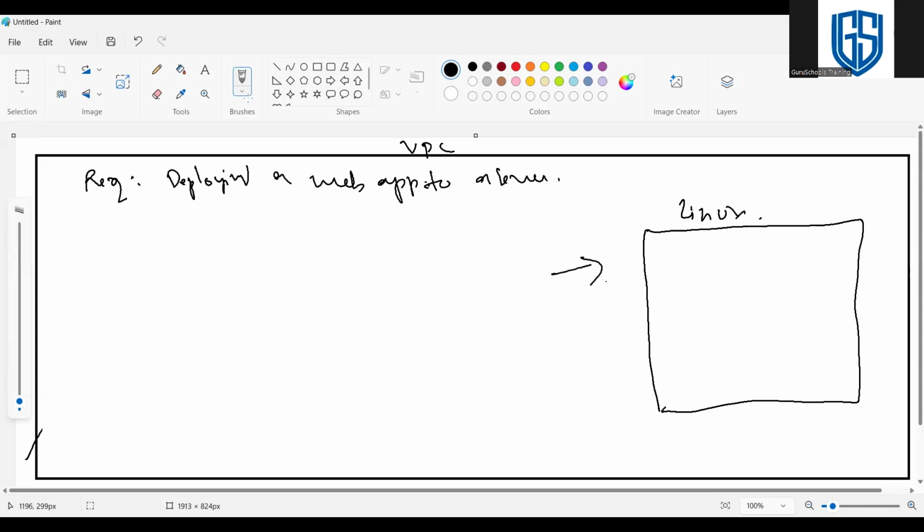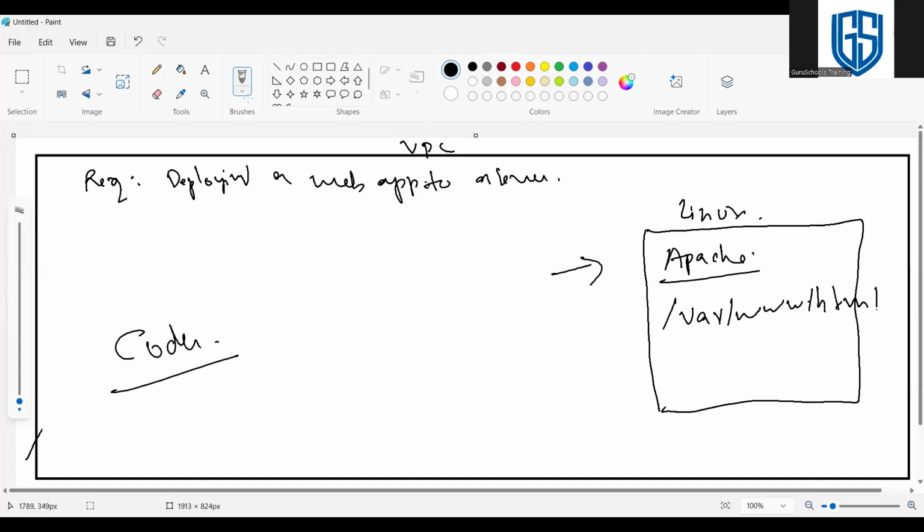Then the next thing is to install the web server. For example, Apache. After installing Apache, we have the application code. After installing Apache, we need to go to the default directory of Apache. After installation, we will get a directory. That common directory is /var/www/html. So this will be the directory where we keep the code, the HTML directory.